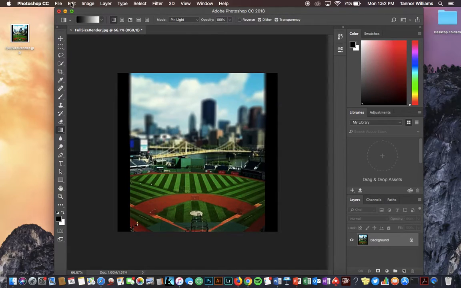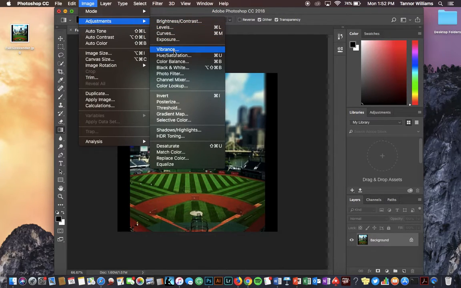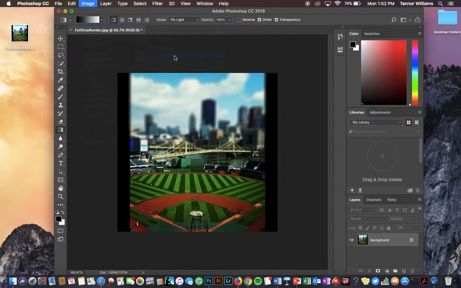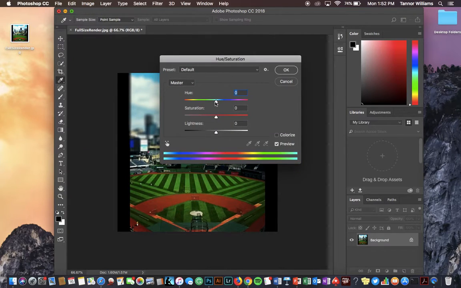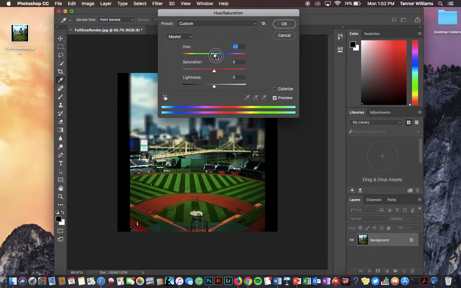And now we are going to go back up to Image, go to Adjustments, and then we're going to go to Hue and Saturation. Here you can adjust the colors even more. You can do this by sliding the sliders up and it will completely change the colors around, as you can see. For the saturation, you can move it up and down as well.